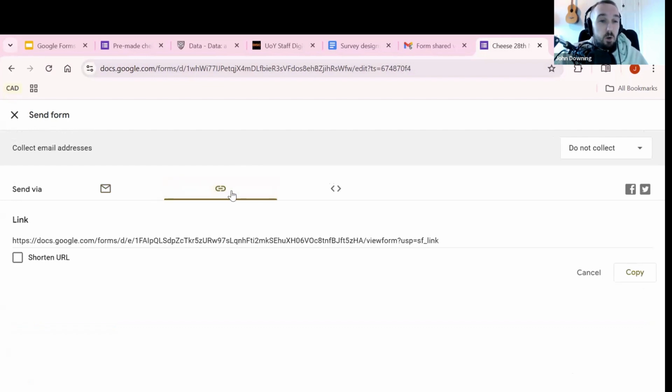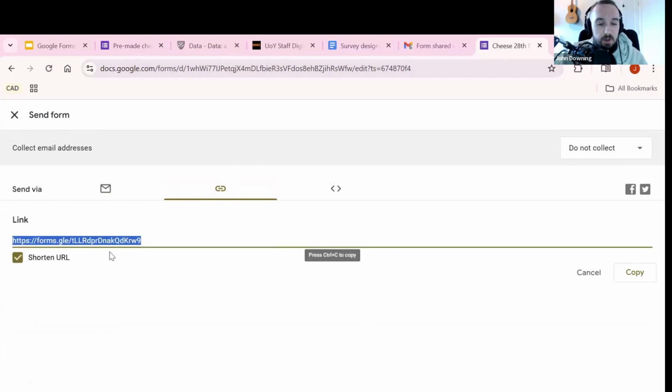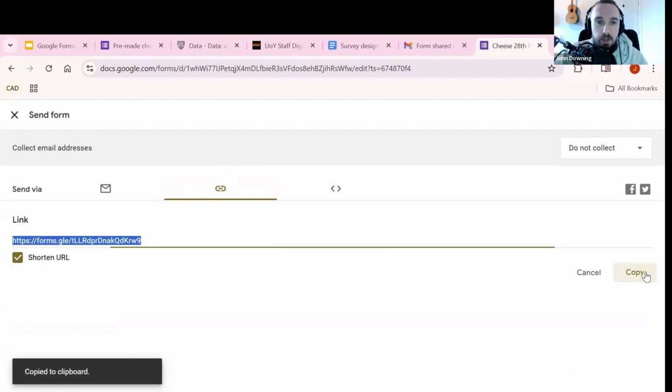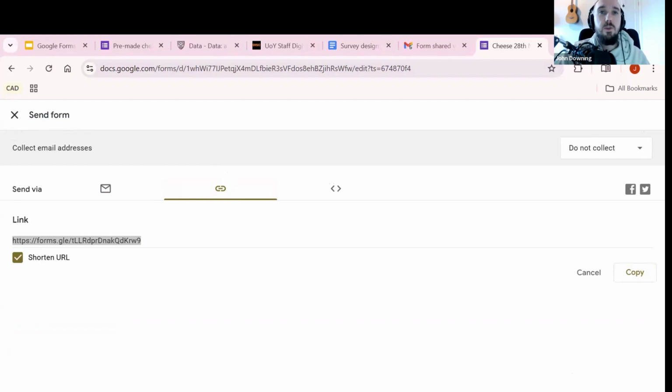I'd say the way that most forms are sent out these days is via the link here. So this link here is just a hyperlink. And we can shorten it if we want to make it a little bit clearer, a little bit easier. And I'm going to copy and paste that now, and I'm going to send that into the chat ready for people to pop in responses. So please do feel free to give us some responses to this cheese survey there. And we can see what's going on with the responses.